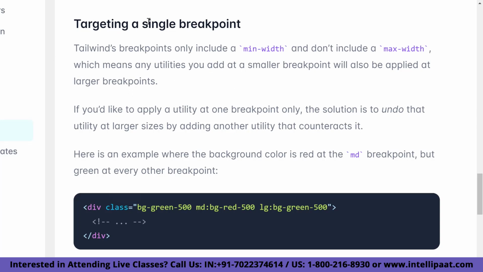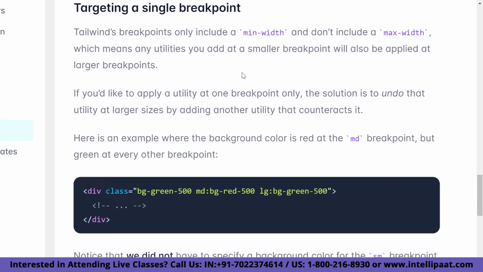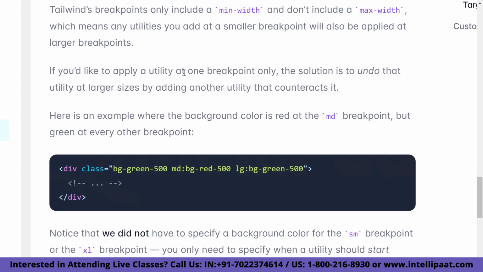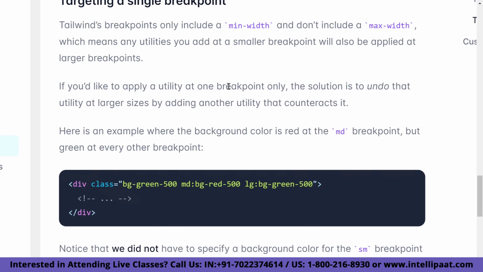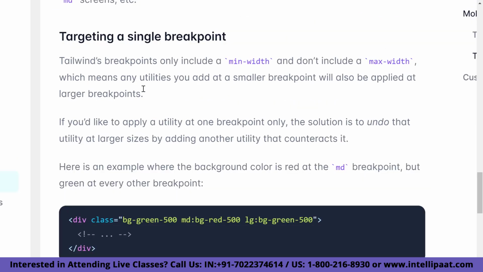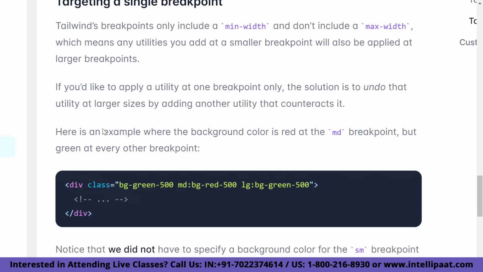This is one of the good notes they have written: when targeting a single breakpoint, you should not include a max width, which means any utilities you add at a smaller breakpoint will also be applied at the larger breakpoint. So if you want to apply a utility at only one breakpoint, the solution is to undo the utility at large sizes by adding another utility that counteracts it. This is one of the good solutions for targeting a single breakpoint, and I would literally recommend you to go for it.